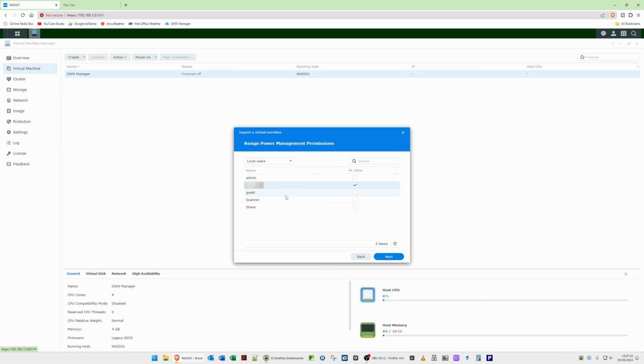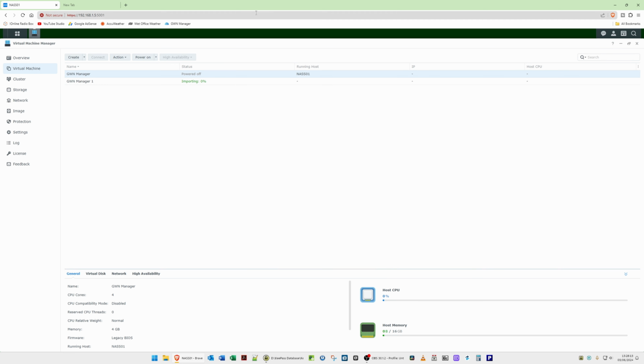The other users are for shared resources, so I don't need to grant access to those, but tick the users that you want to allow to access your virtual machine. Once you've selected your users, click next. Then you'll be presented with a summary box, and once you've got the summary box up there, you can just click done. Now you'll see for GWN Manager 1, it's saying it's now importing the virtual machine.